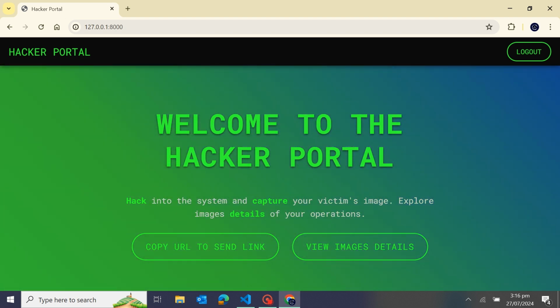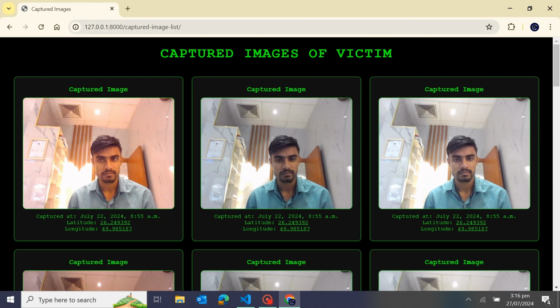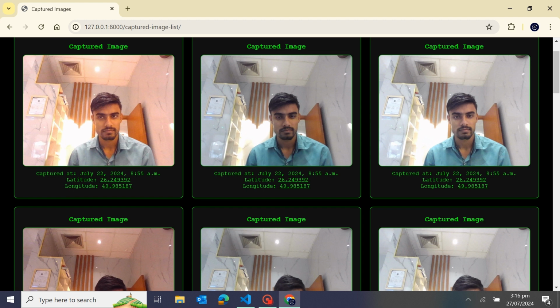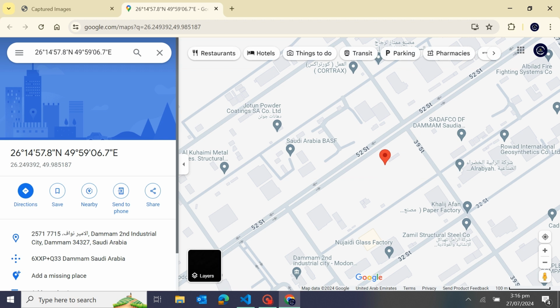So you can see this is the dashboard. From here we can see all of the images of victims. So I will click on this link, so you can see it's a title, capture image of victim. You can see the image is being captured along with GPS, meaning location. So when you click on the latitude longitude, this location will be saved during image capture. So you can say it's telling exact information of the victims to whom you have sent the link.